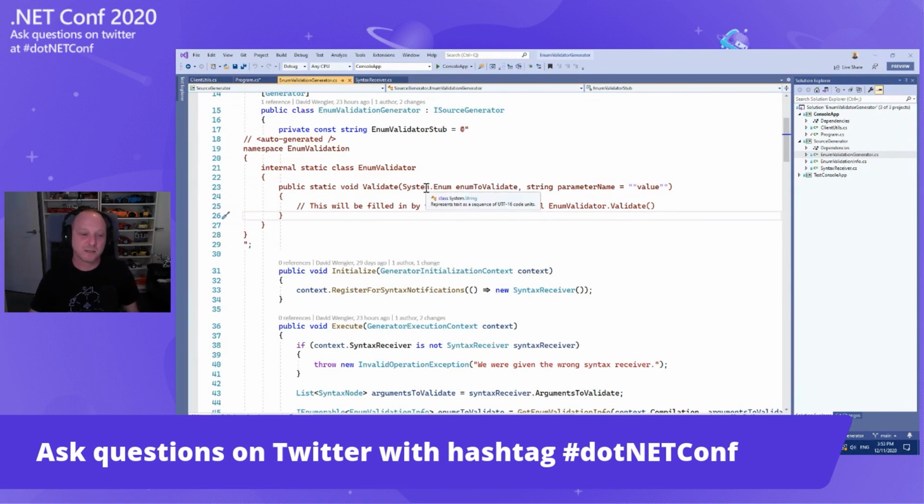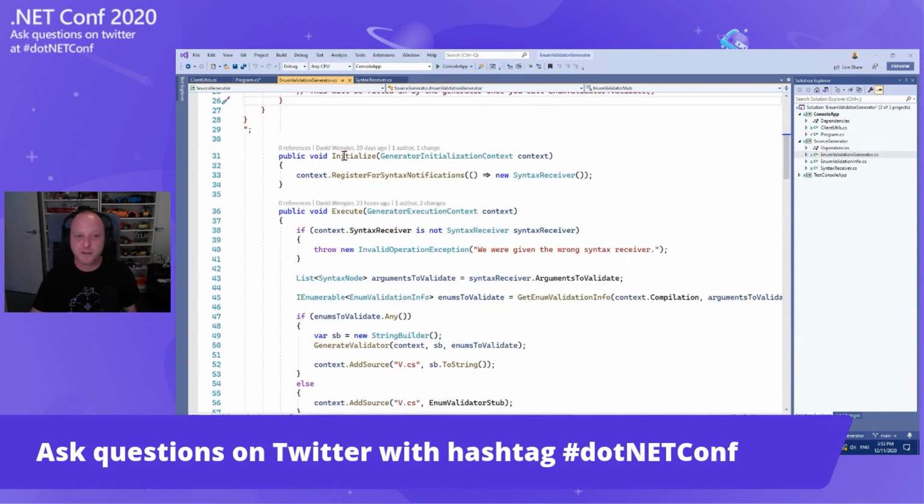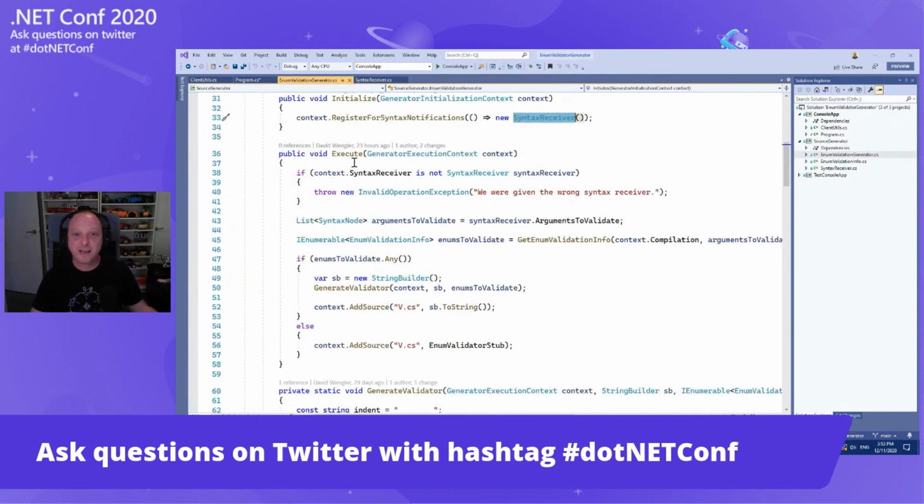It just helps with IntelliSense and things. We have our initialize method, and in there we do this thing called register for syntax notifications. What that says is, hey compiler, every time you see a syntax node, tell this thing about it. We'll have a look at that in a minute. And then our execute is the thing that actually does the generation, and you can see here we are pulling out our syntax receiver and we're going to work on it.